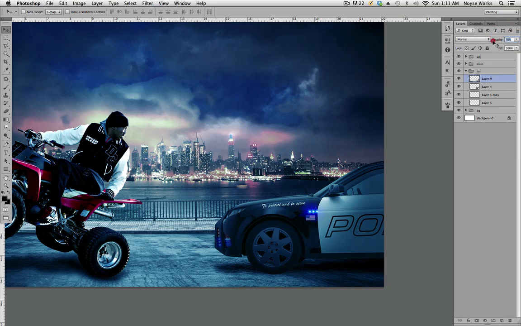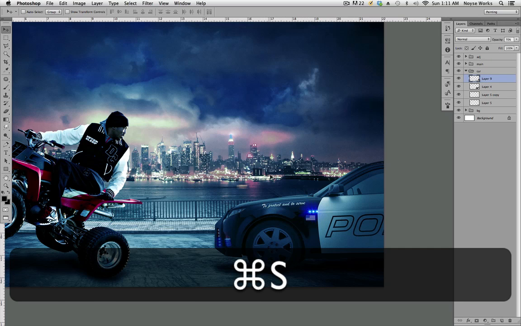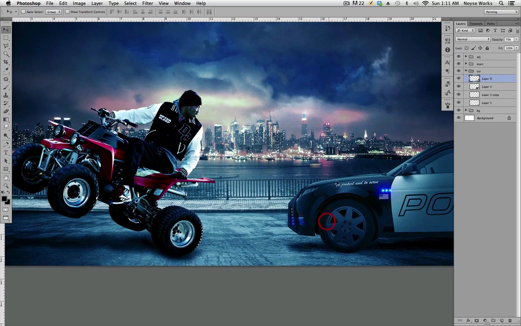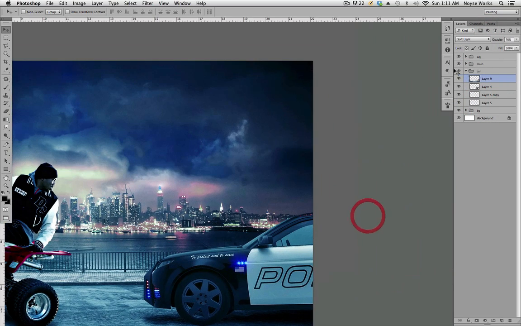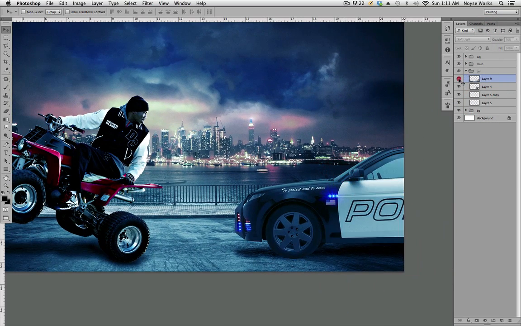So bring that up to about 70 or down to 70. Save that. Let's try soft light, see how that looks. Alright, I think that looks better. So keep that at 100 and change the blending mode to soft light. So you see before and after.